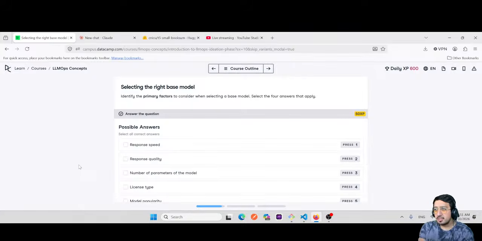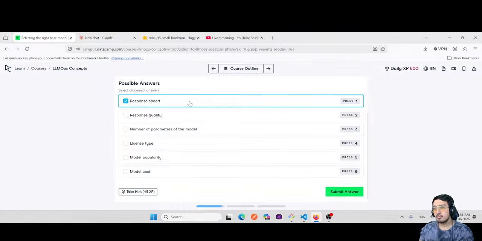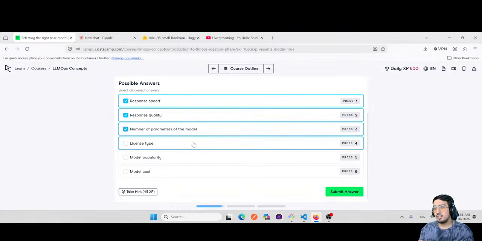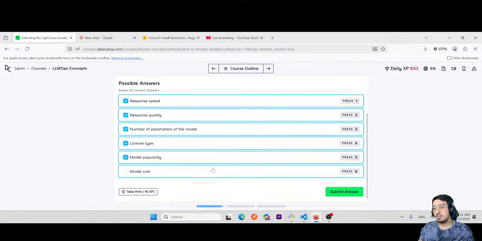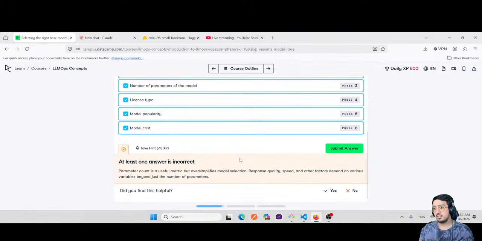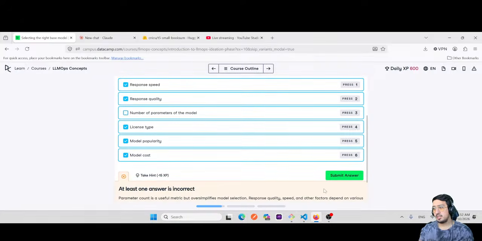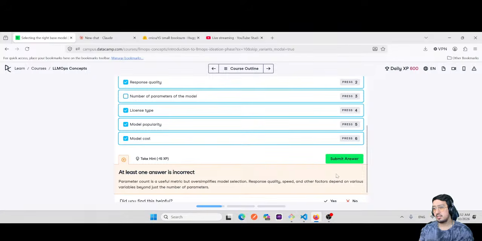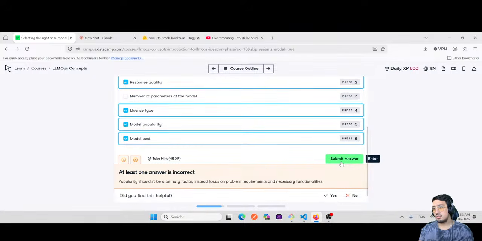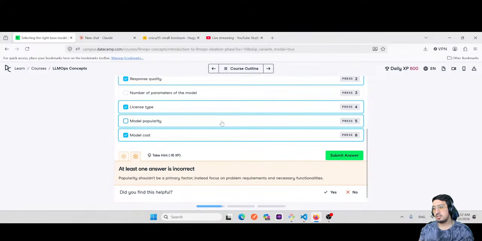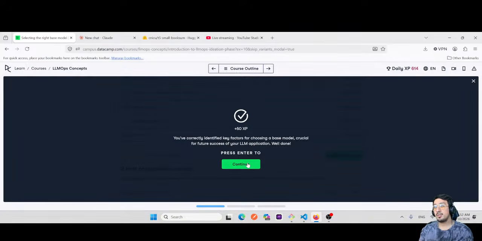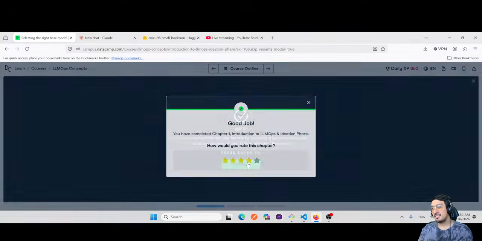Identify the primary factors to consider when selecting a base model. Response speed, license type, model popularity, and also the cost. I mean the CPU processing cost. Number of parameters of the model is not. Well, yeah. Although you mentioned that in the lesson, which is really funny.